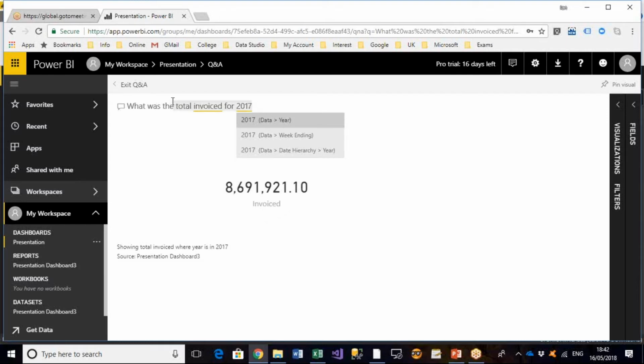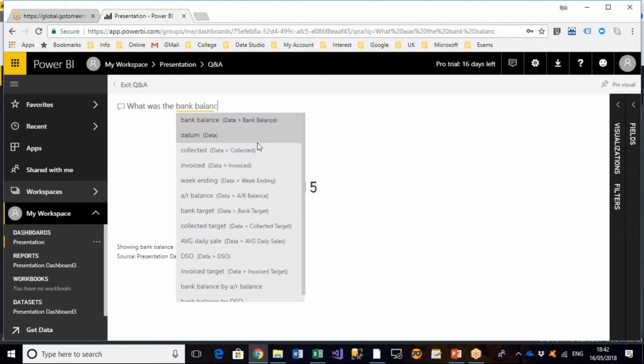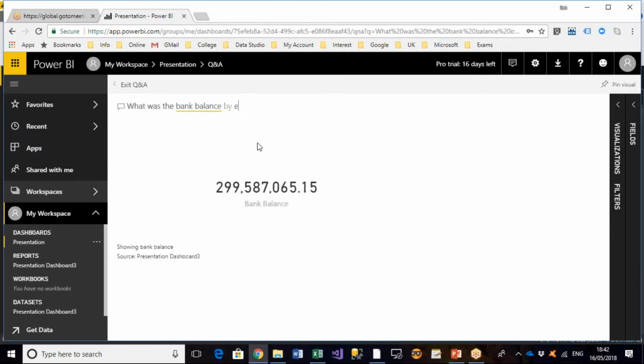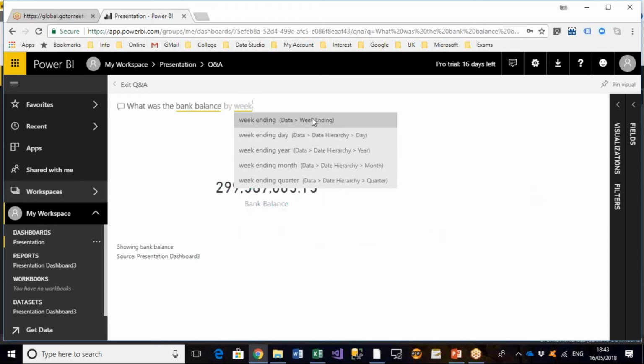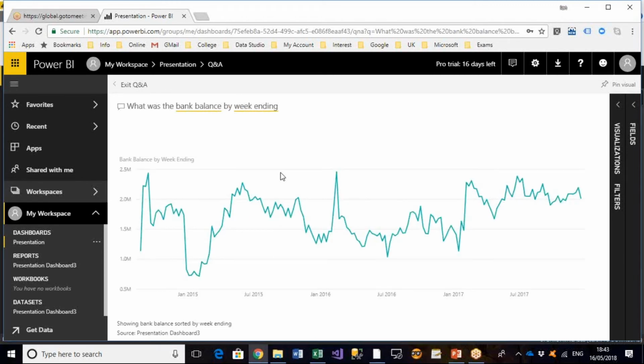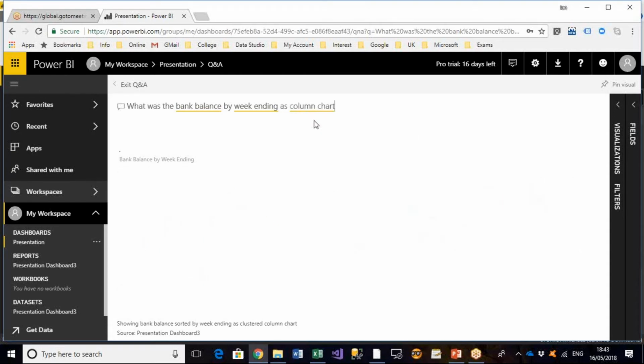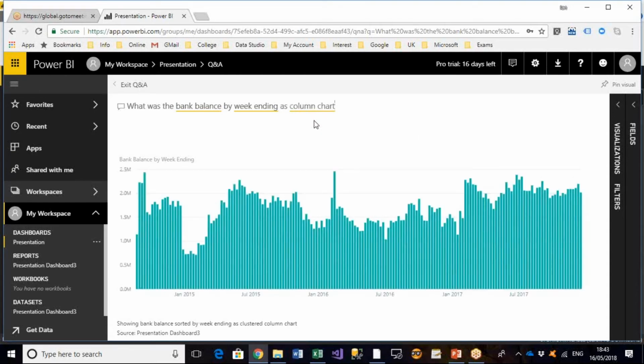I could phrase a different question and say we want to know what was their bank balance by week ending. And you'll see that it's starting to pick up the field names, and it can help me just finish off the week ending. So we're showing this as a graph. I may want to see this as a column graph, and then say I want to see this column chart, and then it would be able to do that.